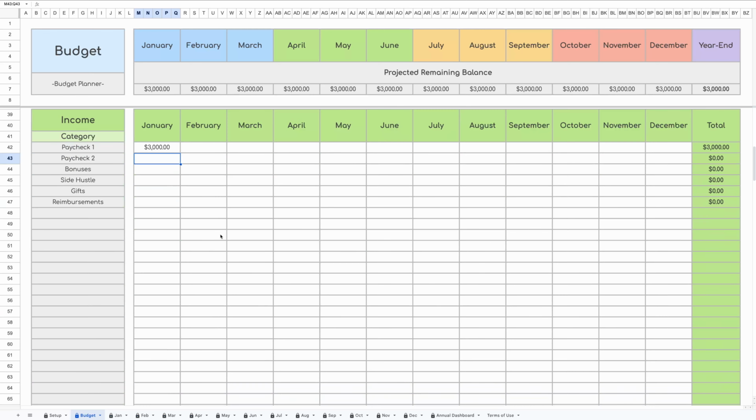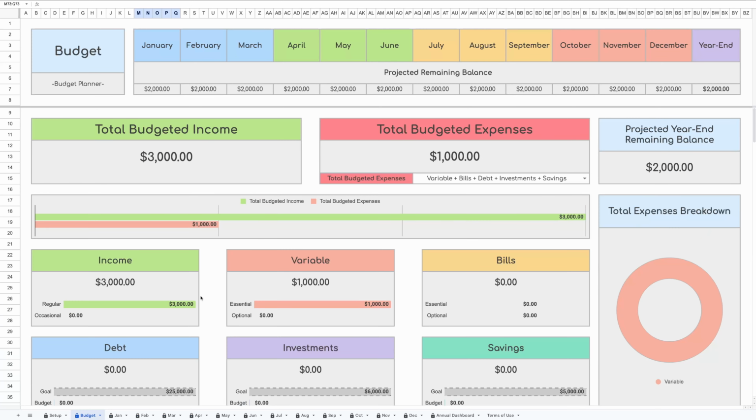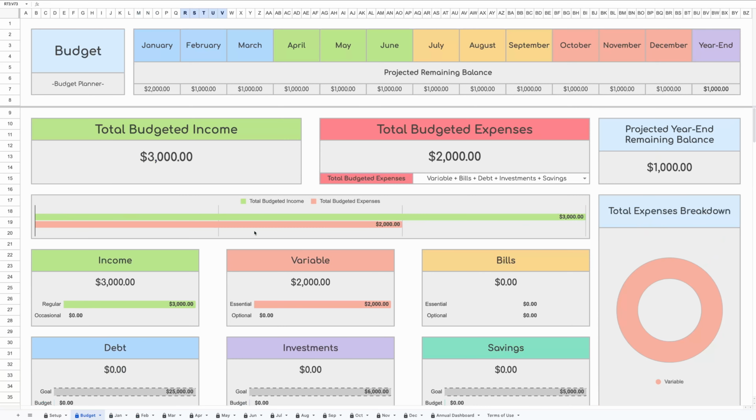Now, let's scroll down to the variable section and enter the amount we expect to spend on groceries in January. I'm going to enter 1,000. If we scroll back up, you'll see that the total budgeted expenses is now 1,000, and the projected remaining balance is 2,000 since we expect to earn 3,000 and spend 1,000 of it on expenses. Next, I'm going to scroll down and enter 1,000 for groceries in February without adding any income. As you can see, the template calculates that we will have 1,000 at the end of February, and that amount will carry over into future months. As you enter your income and expenses for those future months, the projected remaining balances will get updated accordingly.